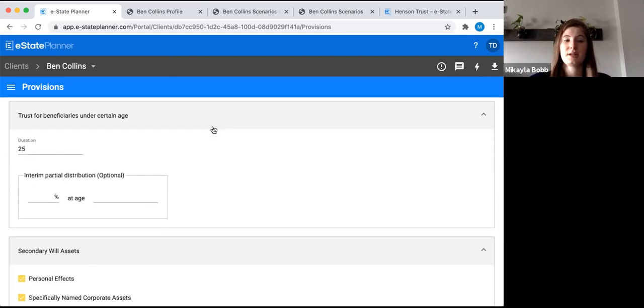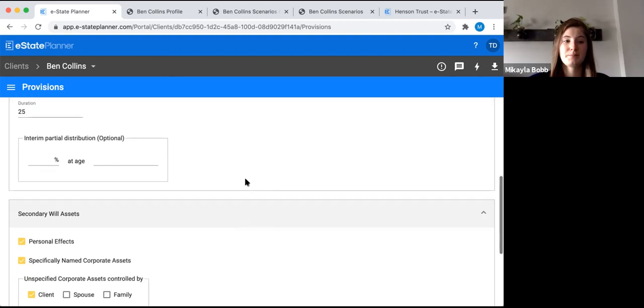Trust for beneficiaries under a certain age is your general trust clause for underage beneficiaries that you haven't set up specific trust for in the will. So you can change the duration if you want. You could even put in an interim partial distribution, but you can also just leave it as 25. And it's not going to affect any trust you've set up in the will. It's only for underage beneficiaries, maybe like a grandchild through a gift over that doesn't have a trust set up.